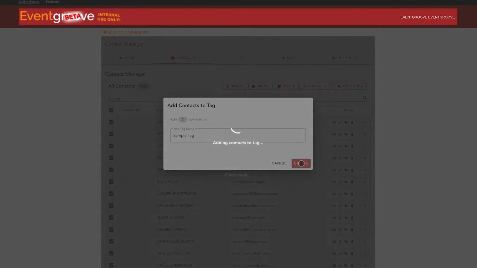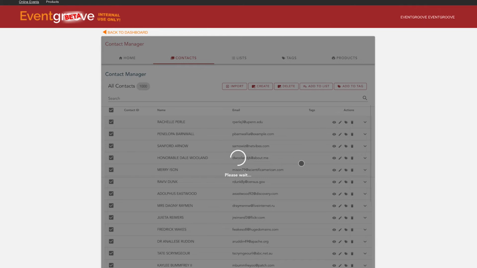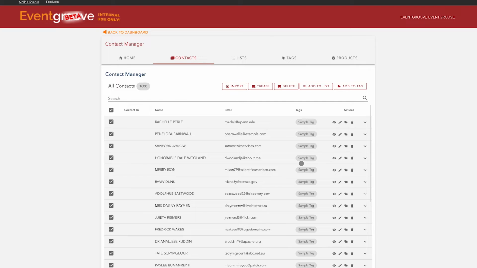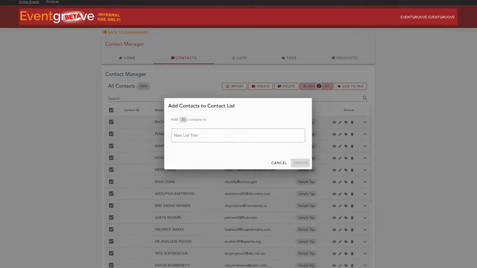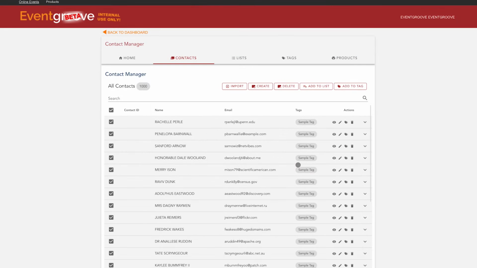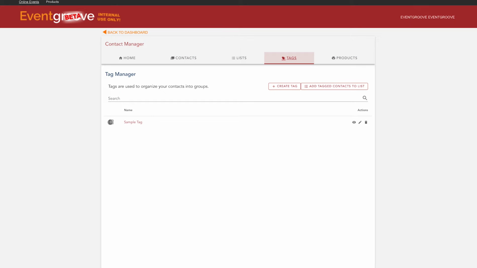Now let's create a list. You can create a list by selecting contacts or by using tags to add contacts to a list. To assign contacts directly to a list, select your contacts and click Add to List. To add contacts from a tag, select a tag and click Add Tagged Contacts to List.